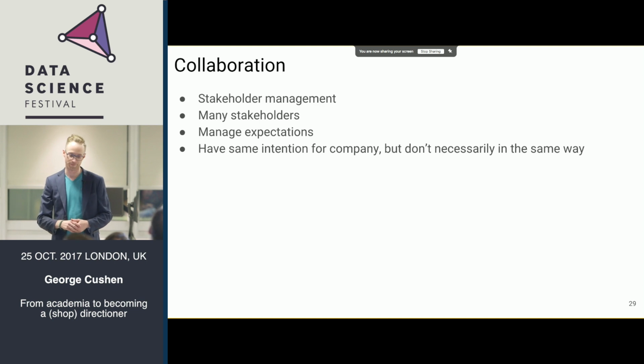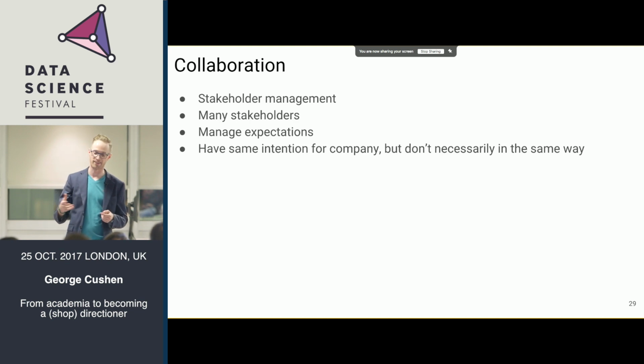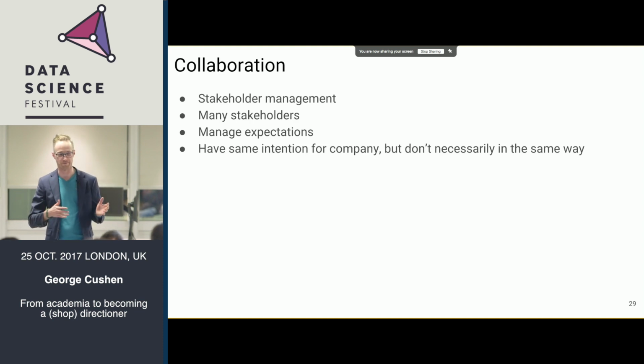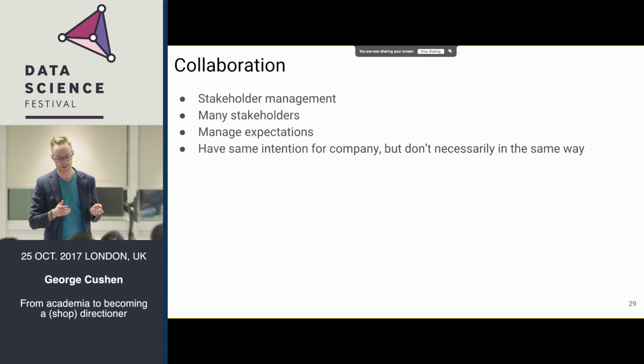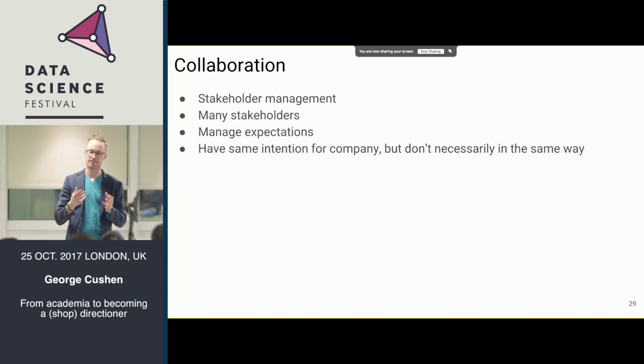So collaboration. In industry, obviously there's stakeholder management. You often have, especially in a large company, many stakeholders. You have to manage expectations across the stakeholders, and many stakeholders and people in the business will have the same intention, obviously, of making the company better and improving revenue and all those KPIs and so forth. But obviously everyone doesn't necessarily want to achieve them in the same kind of way. So as opposed to academia, there's a lot more communication skills and kind of like selling skills involved, I'd say.